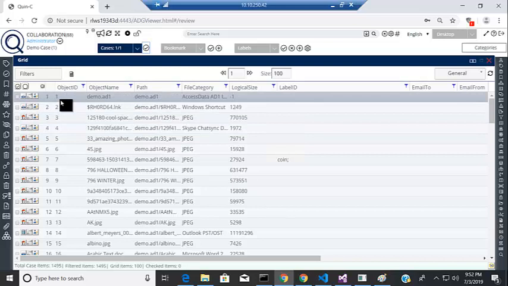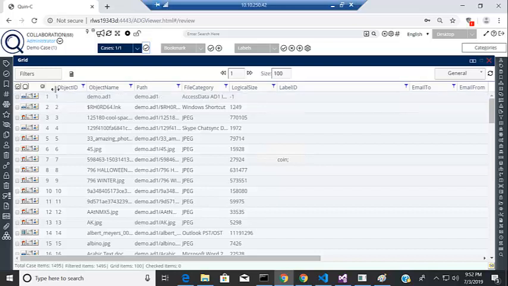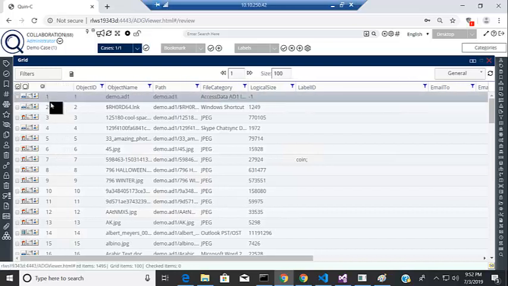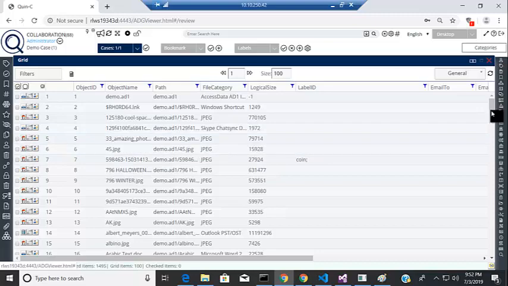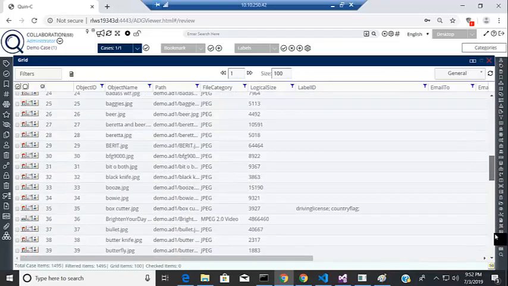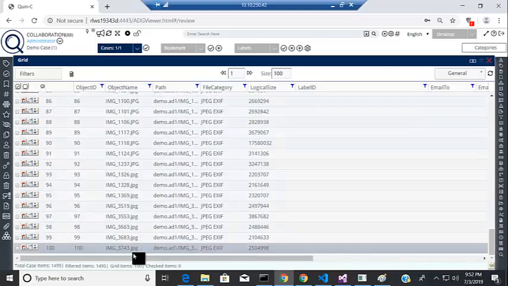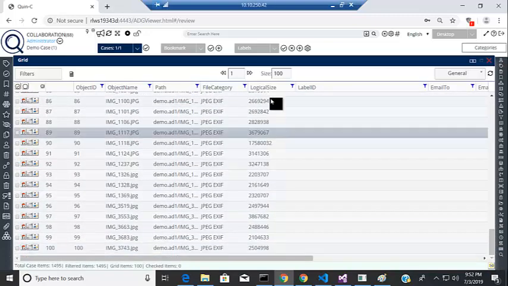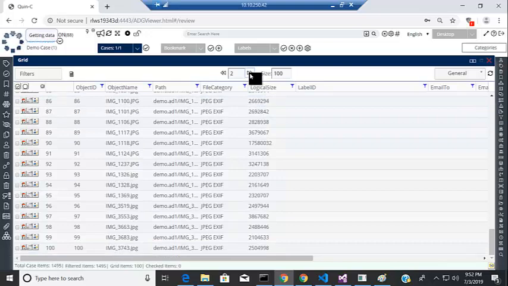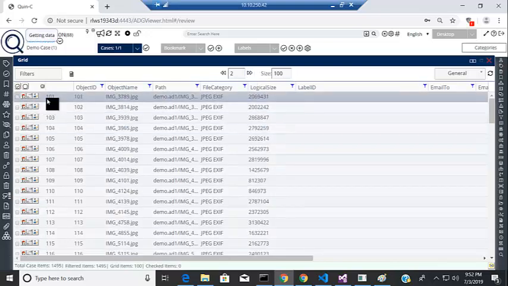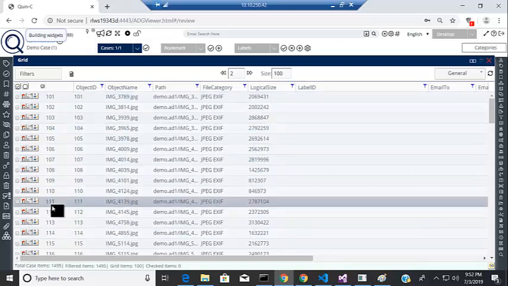So let me point out a couple other key features here about the grid. The first is you will see that there is a numbering here. It's going to go, in this case, 1 to 100 because our grid size is 100. So if we scroll to the bottom, we should see the number 100. If we go to the next page, that numbering should start at 100, or in this case 101, and continue on. So it gives you some context for where you are.